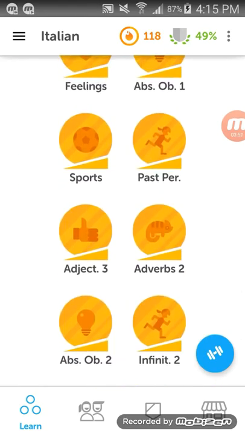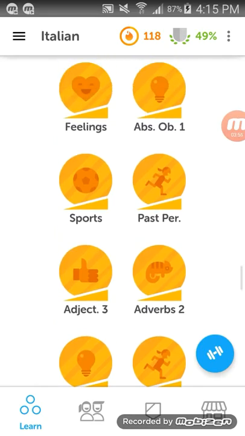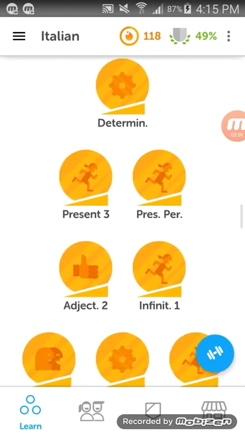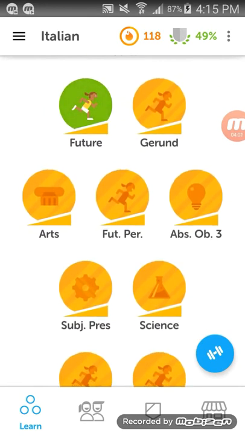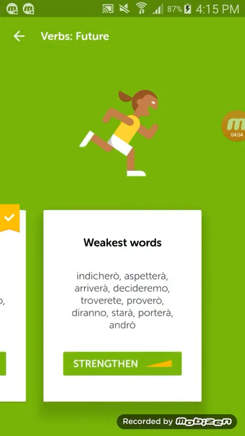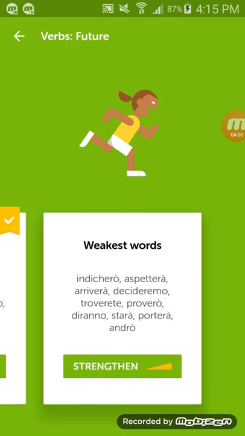I'll quickly show you an example of what an exercise would look like. So here's future. I'm running out of time, so I'm not going to do the whole exercise. I'm just going to do one part of the exercise if it wants to load. You're ruining my 5-minute review.